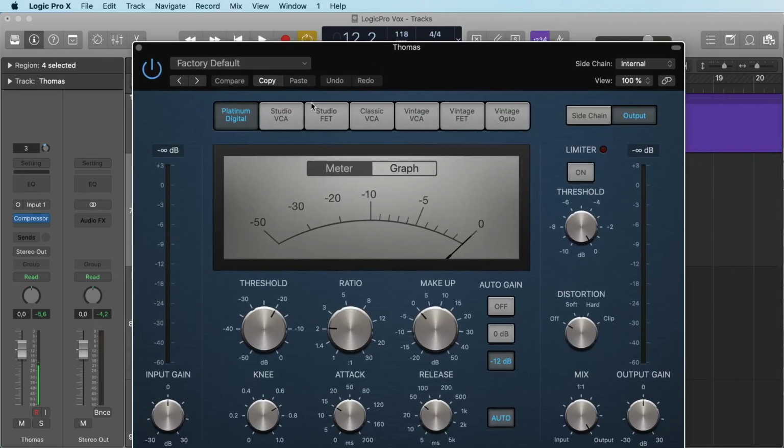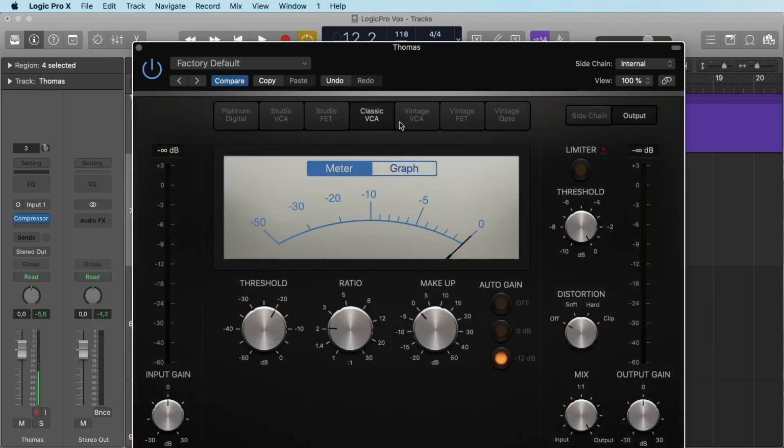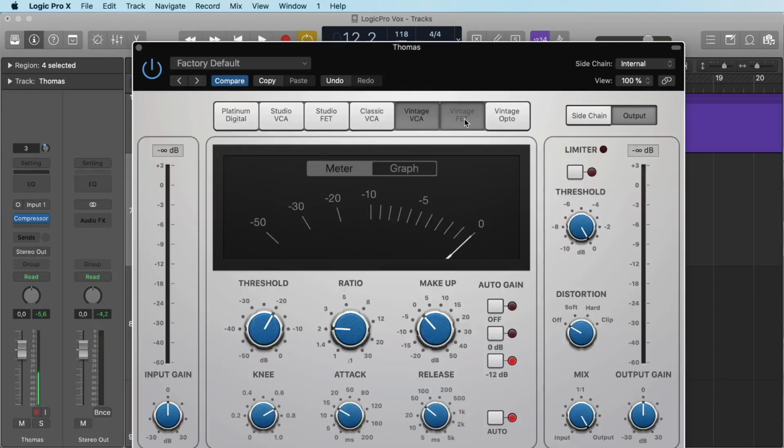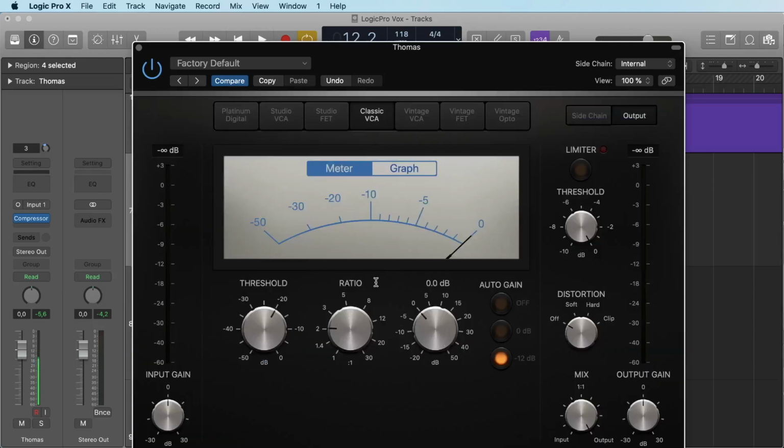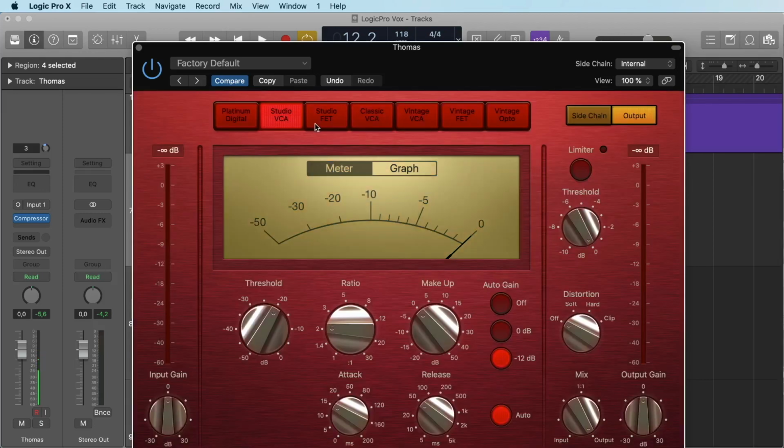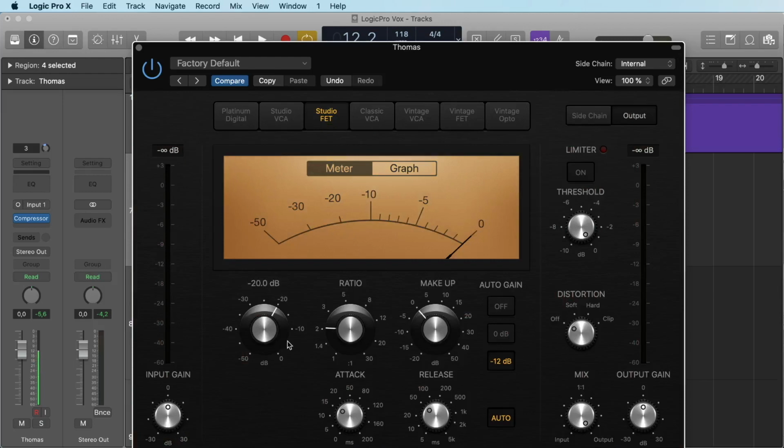You have different modes. They sound a little bit different. They try to sound a little bit vintage. So I would say when the setting is perfect, you can play around with the settings, what you like more. But the important thing here is the threshold and the ratio. So with the threshold, you say the point where everything that is on top of this point is getting compressed. And how much we compress it, you say with the ratio.